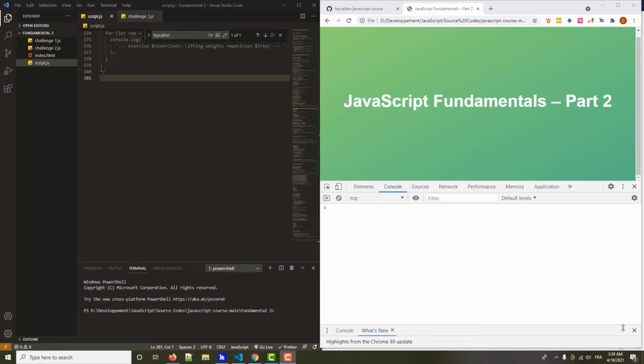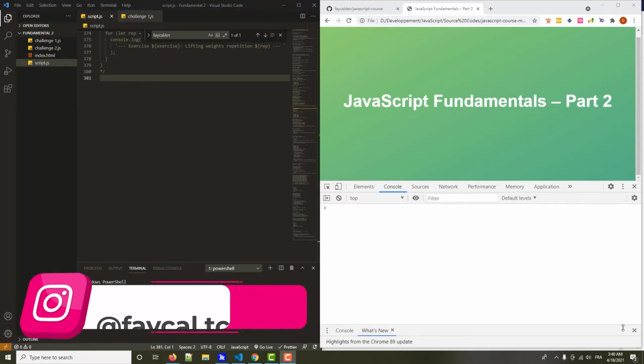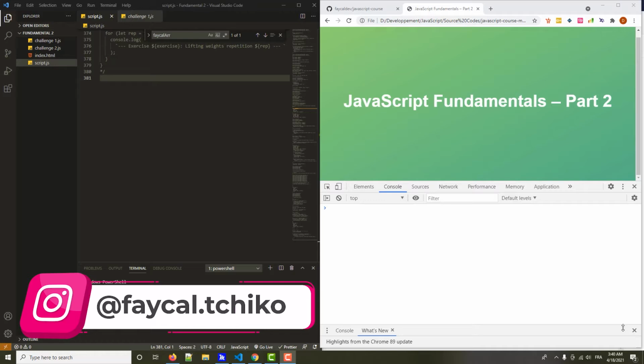So we learned all about the for loop and even created a loop inside the loop. But there is another type of loop in JavaScript and that's the while loop. So let's explore that one now.